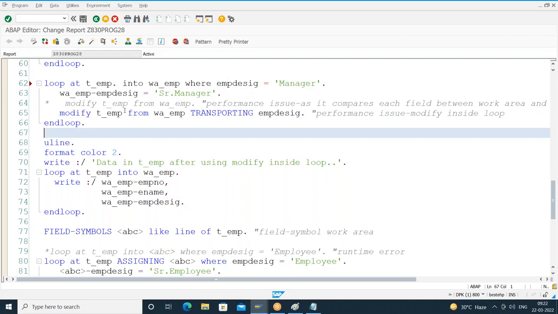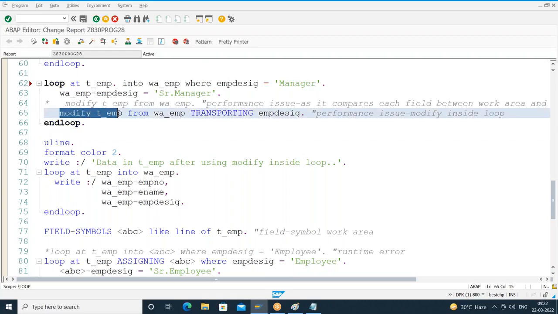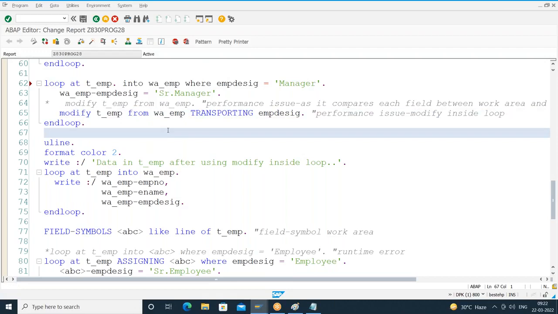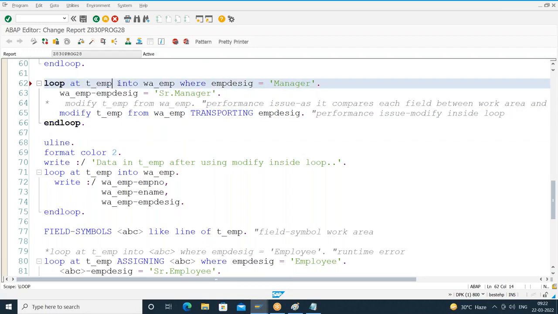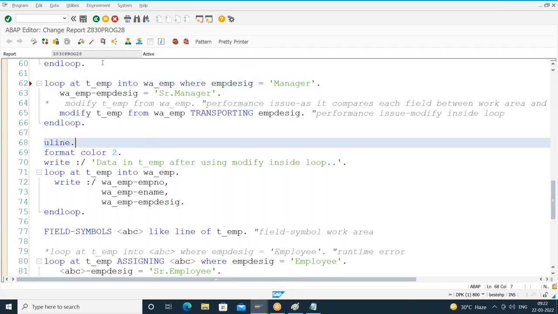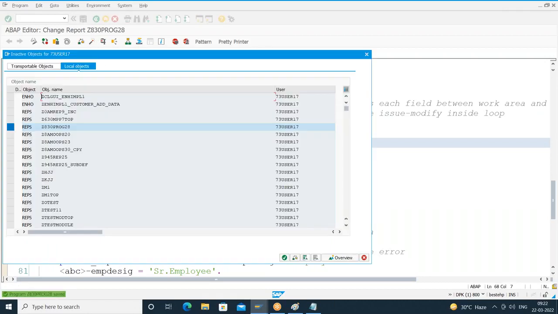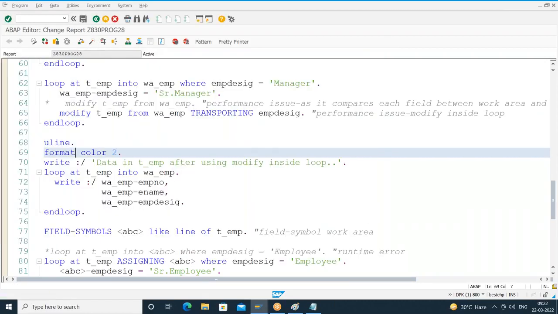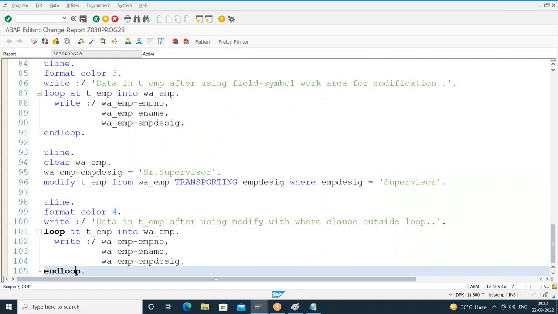So it will have the intelligence. If you simply say modify t_emp transporting employee designation, it will check whether this internal table has its own header. Yes, it has its own header, so it will work. If you have an explicit work area, only then we have to use a from statement. Clear? Any other questions?